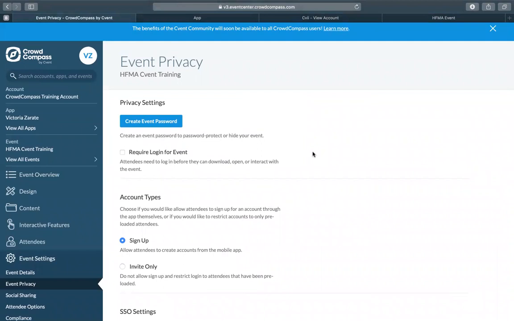All right, the first thing that I see here is my privacy area. This is where you're going to choose what your attendees' experience will be like when they access your event. You can either have an open event or a password protected event. If I don't create a password here, it's going to be an open event. What that means is that this event will be visible in the event directory in that Hub app, so anybody can go in and search for my event and download it.